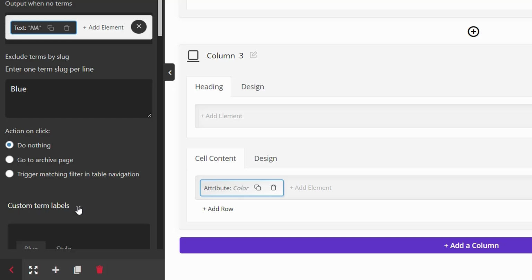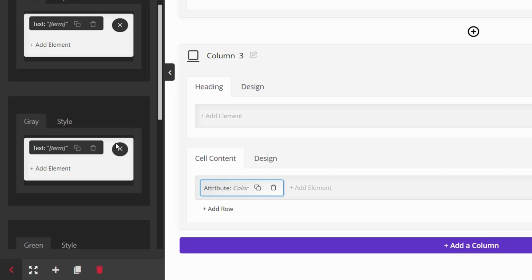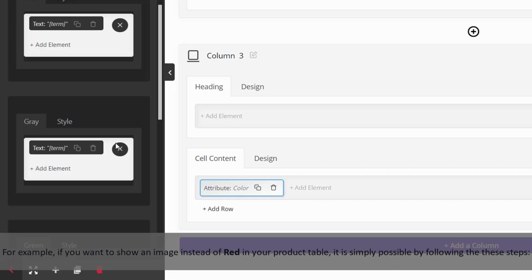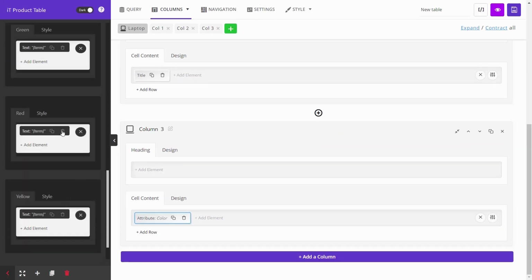Customizing attribute term labels. This is one of the most excellent options to show custom content in the attribute cell. By using custom term labels, you can add an element to replace the term name in the table. For example, if you want to show an image instead of red in your product table, it is simply possible by following these steps.